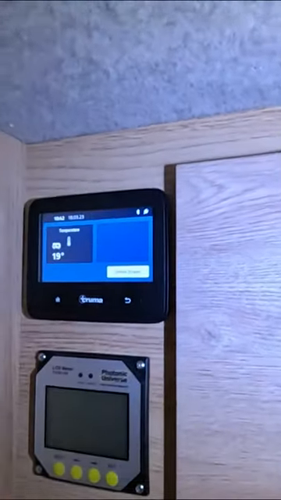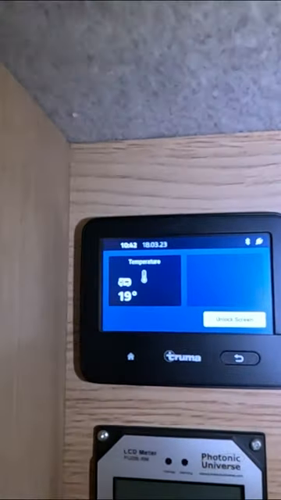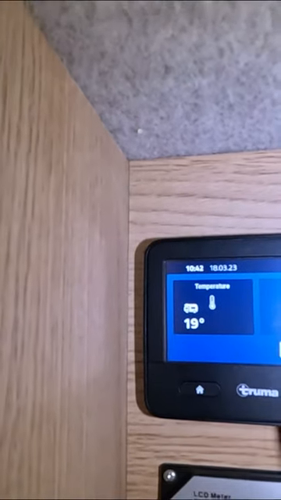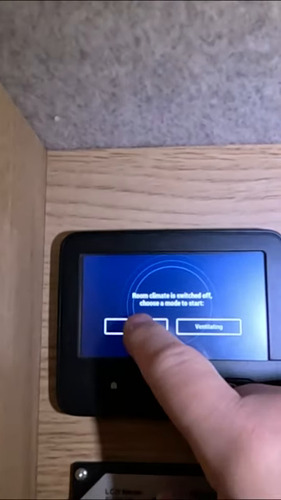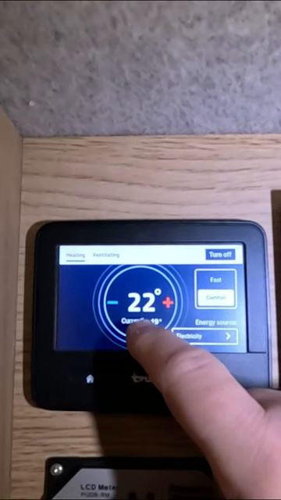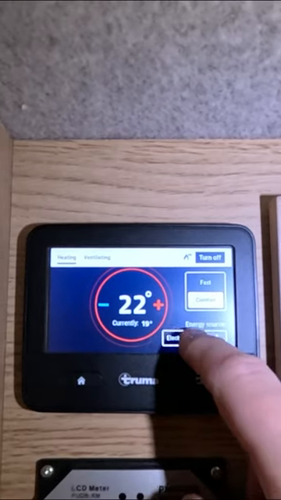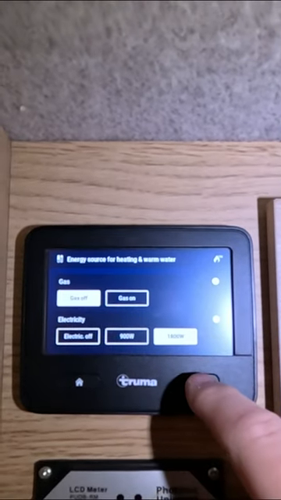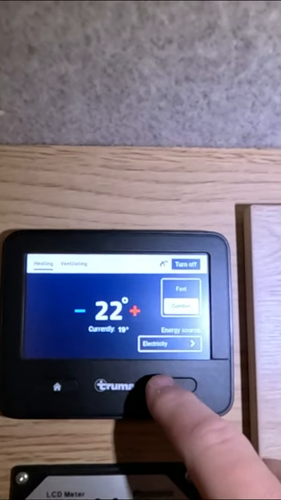Yeah, I just wanted to quickly show you the new Truma control panel. I just thought it was brilliant. I hadn't seen this before. And it's got room climate on there, so you can choose the heating. It tells you what it's currently on, what the temperature is, what source you're using there, gas. And if it's diesel, obviously you could use diesel.